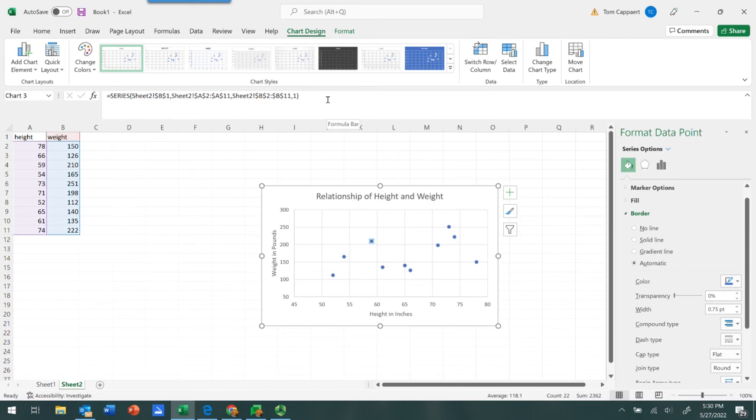So those are just a few of the very basic ways we can change and edit a graph. I would encourage you to go into Excel and really explore some of these different functions, because there are quite a few different ways that you can manipulate and change your chart. So good luck with this, and I hope you found it to be useful.